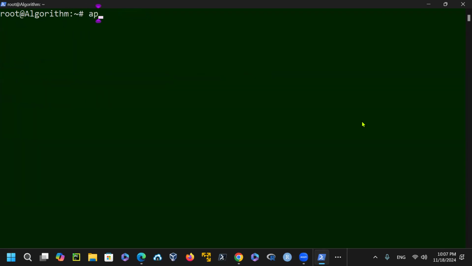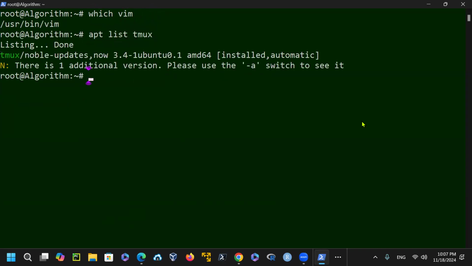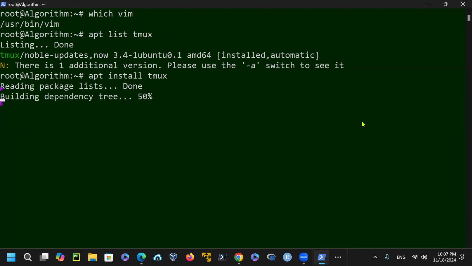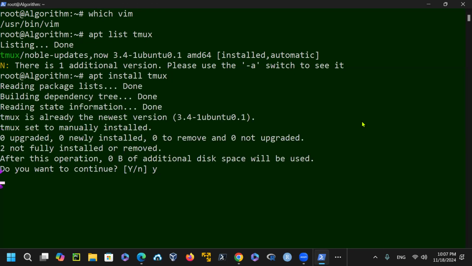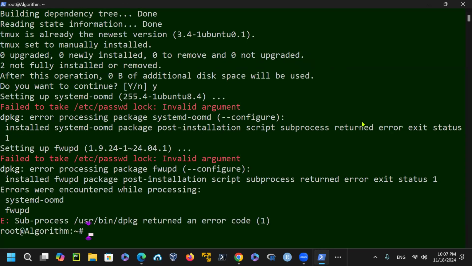Now let's do apt install vim. So let's see if vim is already installed on this one. Which vim. Vim is already installed. So I'm gonna say apt list tmux. Is tmux installed? I'm going to say apt install tmux. It is installed already. I'm going to just go over it.